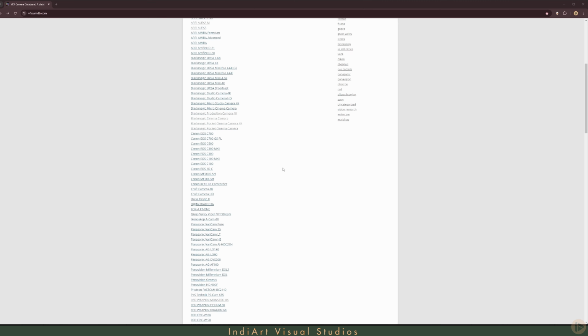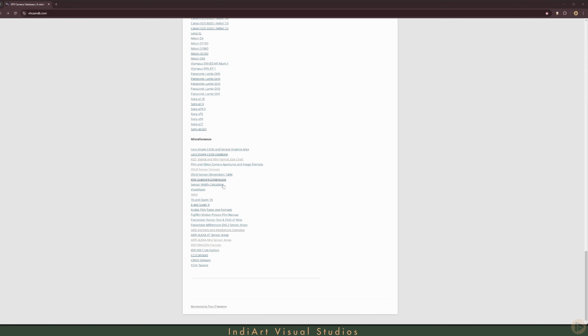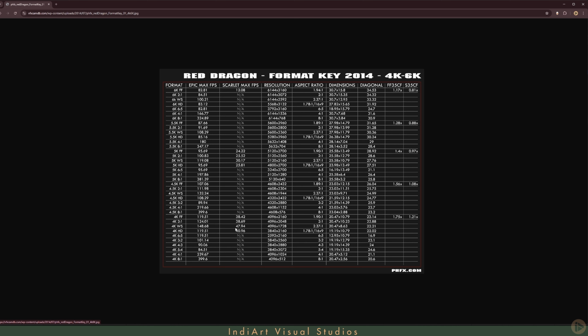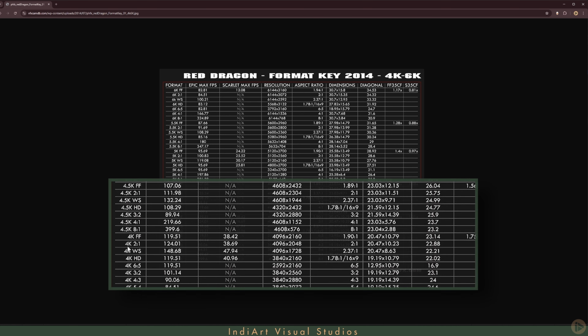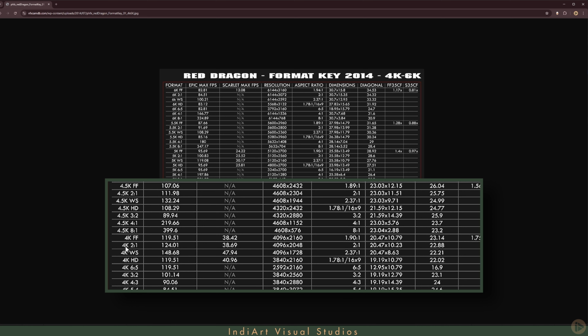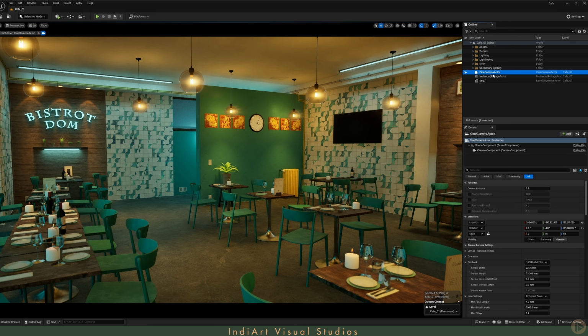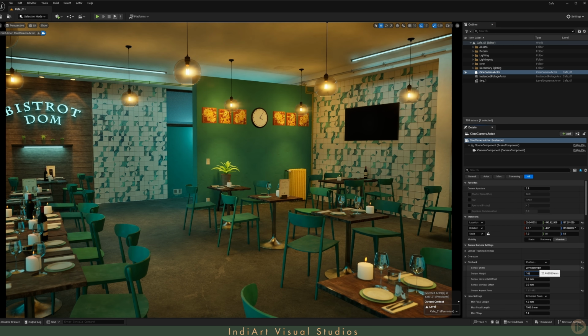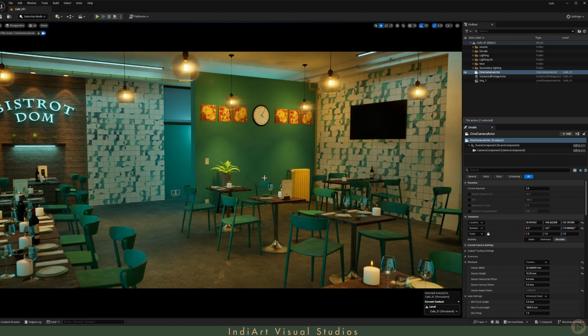For our first camera, I want to replicate a Red Dragon camera. So let's go in here, open this, and let's replicate this 4K format with 2:1 aspect ratio. So note down this value, select our camera, and in the source width and height, apply that value. So you see now our camera sensor size is converted into Red Dragon.